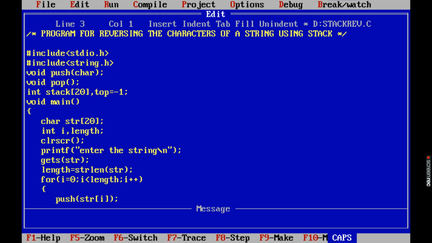First, we have to include two header files, #include <stdio.h> and #include <string.h>. We have to use two function prototypes. One is the push function and the second one is the pop function. The push function is used for inserting an element into a stack. This function takes one character parameter. Its return type is void.